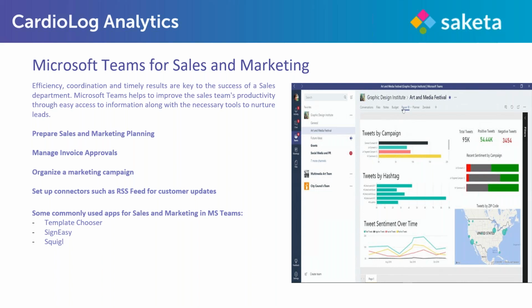There are also so many applications that are integrated in Microsoft Teams to make the job of sales and marketing teams very easy. So let's look at a few of them. Template Chooser provides a list of templates, which makes creating a new document as simple as clicking on one of the listed templates. With Sign Easy, you can sign documents or request signatures directly from your Teams app. Squiggle helps them create outstanding animated presentations in minutes, and no prior expertise is required to use it.